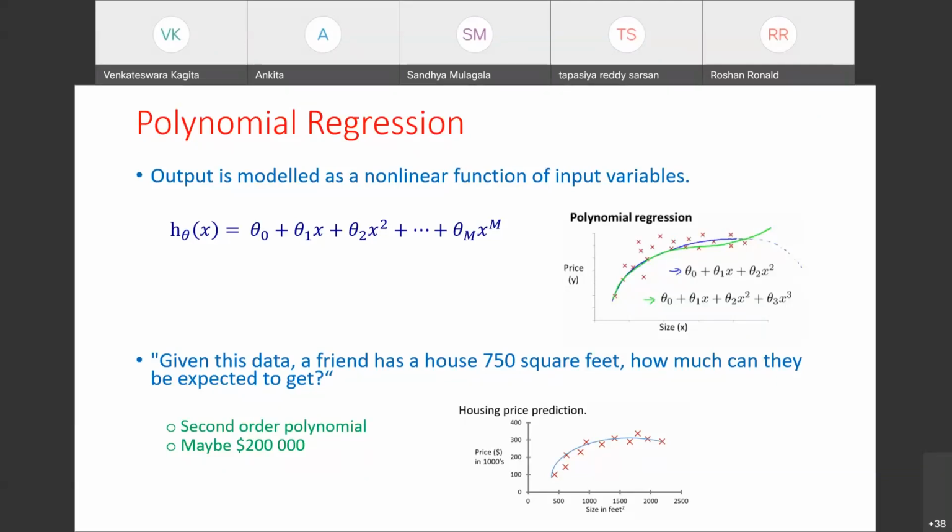Suppose you cannot fit it, the straight line is not well fit to the data, right? So what if there is data with a non-linear nature? Then we go for polynomial regression. Here the output is modeled as a non-linear function of the input variables.